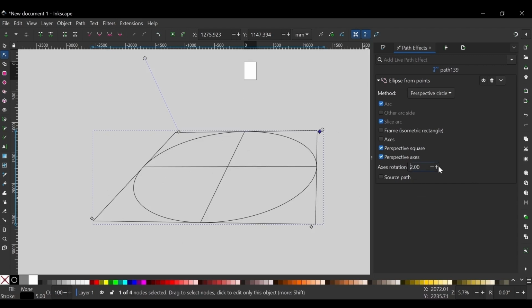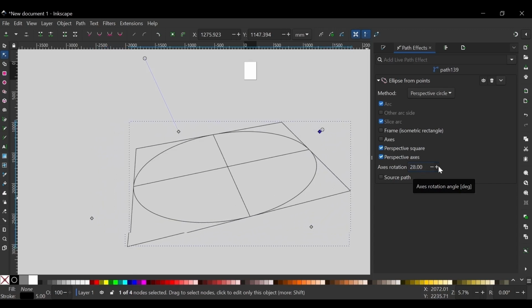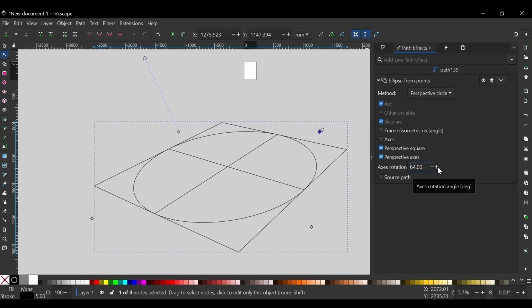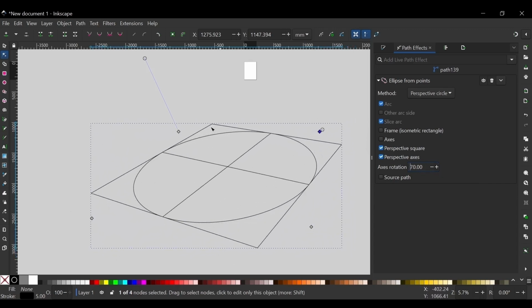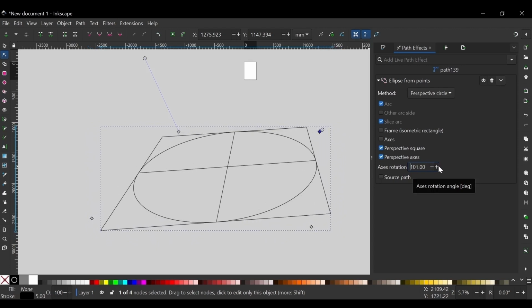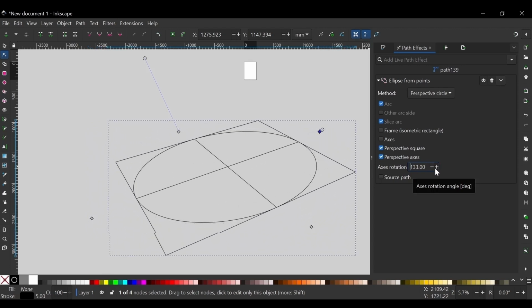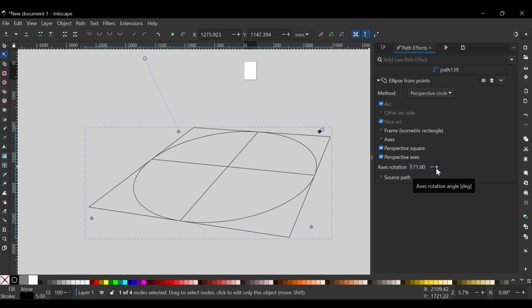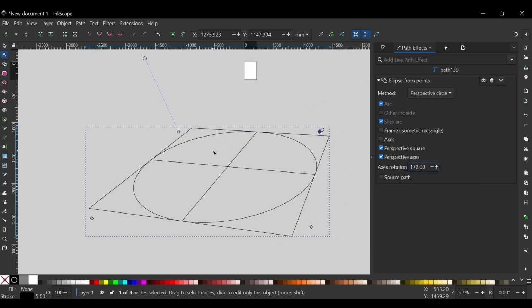You can also increase the axis rotation to rotate the axis as well as the frame right here. So this axis rotation will allow you to rotate both the frame and the axis of the ellipse. And with that done, that's it. Let's move on to the next one.